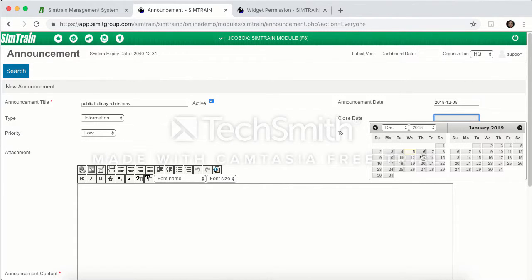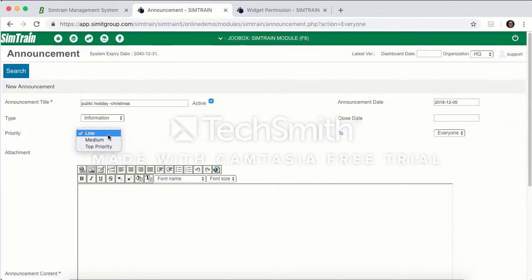Let's say I put 6th of December as the closing date, meaning that after 6th December, the announcement will be removed. You can set the priority, whether it's low, medium, or top priority. For a public announcement, it will be delivered to everyone. You may type in the message that you would like to show on the parents portal. Once done, click Save.